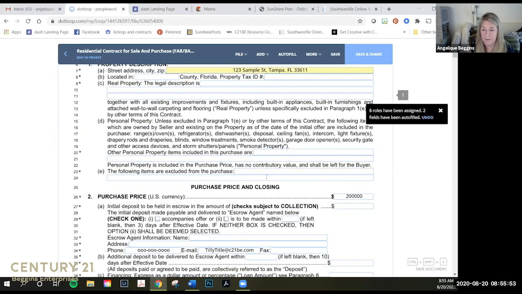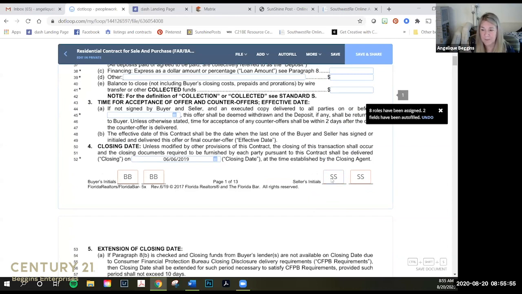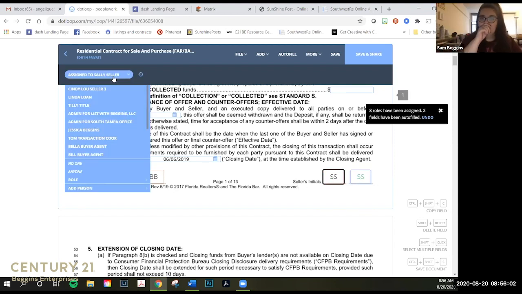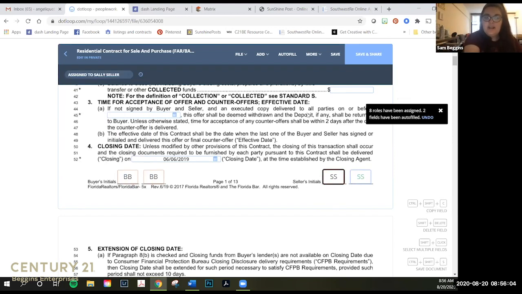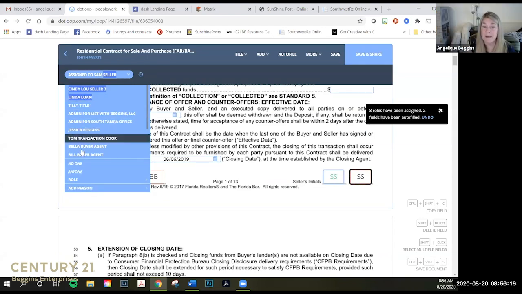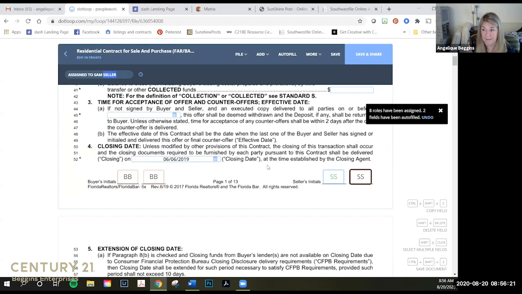So now what we do is down here at the bottom. This box is assigned to Sam seller. This box is assigned to Sally seller. A question we just got is, I made a mistake and assigned the wrong person. How do I remove it? So that's how you would do it. You would click on that box and change it to assign to and choose the correct person from this drop-down list. So these are all the people associated with the contract. That was just a question you wrote in.